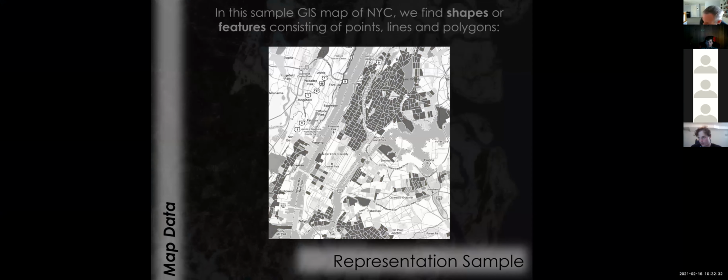Okay, so that's our New York City map. And then each of those different types of topologies is used to represent different types of data.